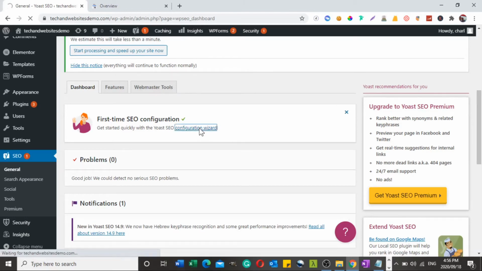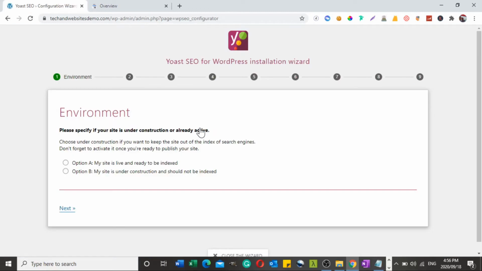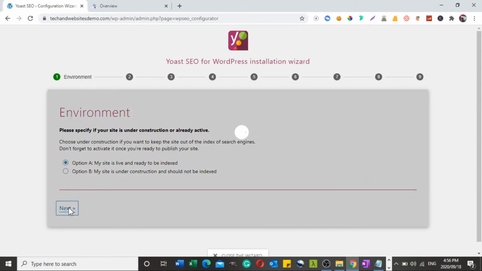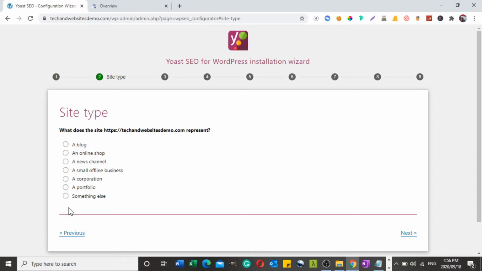This is basically going to be a set of questions that Google's going to ask us about our website to more effectively rank our website. So is my site live and ready to be indexed, or am I still currently building my site? My site is currently live. Select next. So just be patient. You just have to work your way through all these points.